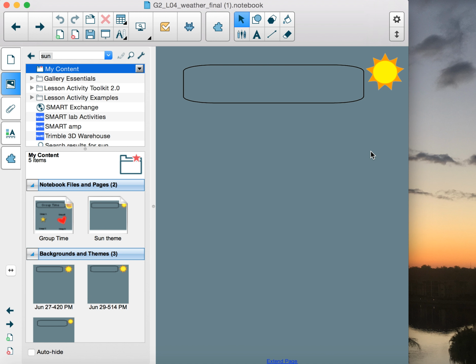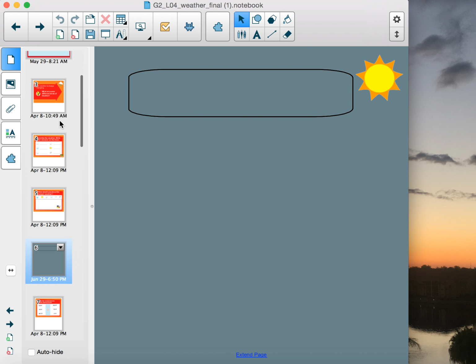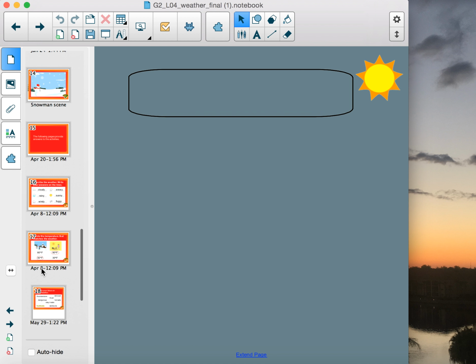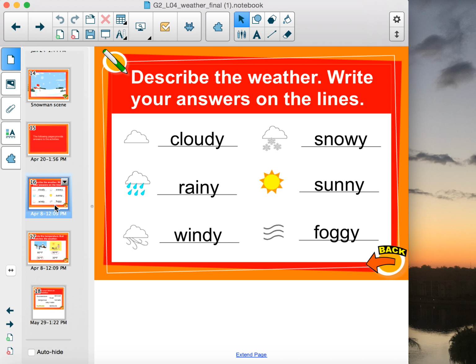Okay. The last thing that I want to show you is how to highlight notes. So I'm going to pick a page. Let's see. I'll pick this page. Let's say I wanted the students to highlight one of these weather choices. Highlight the weather that it is outside. Okay, so I would go over here where my arrow is at the top, and then I would press the little pens button right below it.